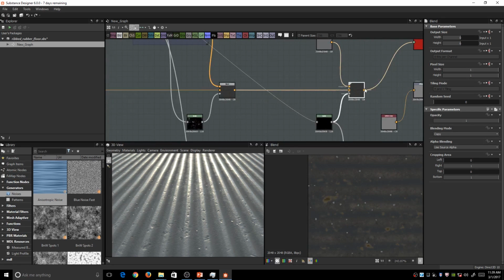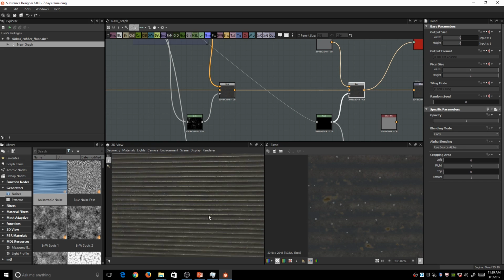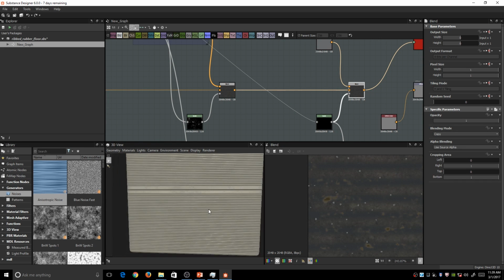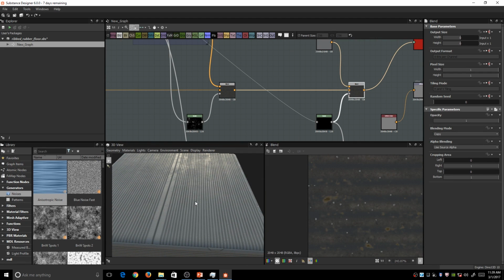So if I plug that in, you can see that, really, without the color, you could still know what the material is, and that's what I'm trying to say: the color is important, but it's not the most important thing. Your height, your normal, your gloss, your roughness, your AO are all really important.